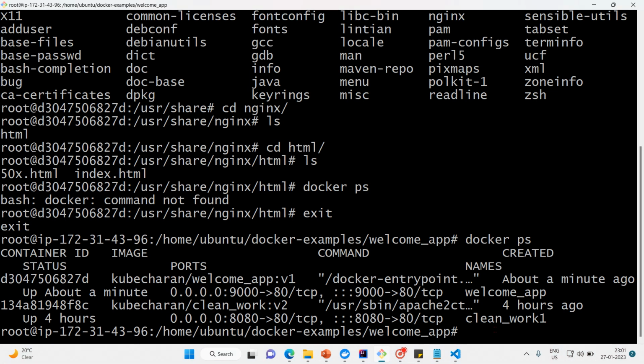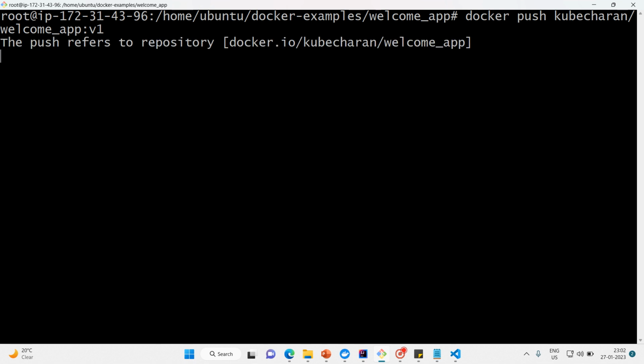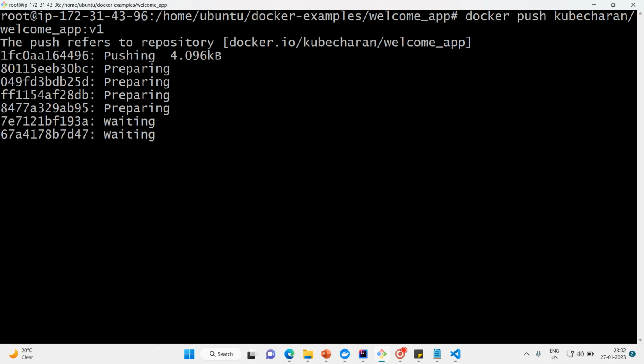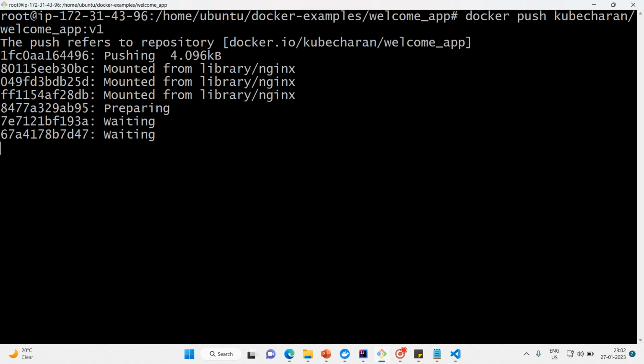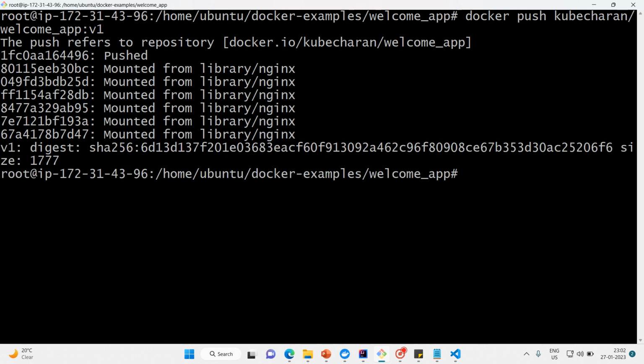Yeah. So clear the screen. So docker push, and the name, sorry, that's my mistake. kubecharan/welcome-app version 1. Yep, it's going. It's going. Let's wait for that until it's done.